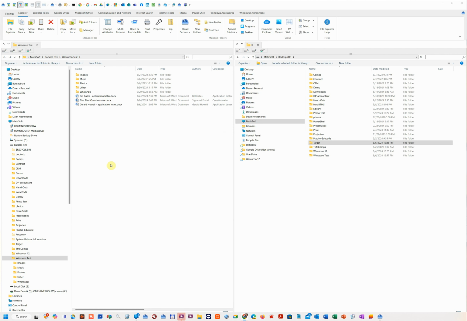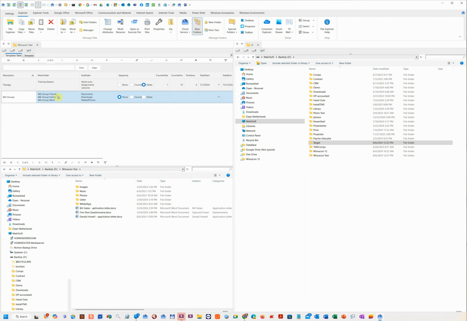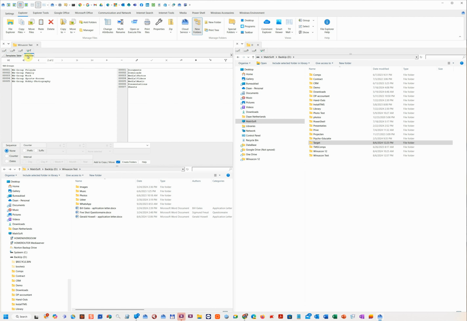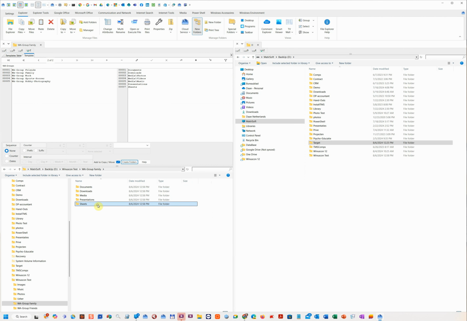Another advanced feature is the Folder Generator tool, which creates folders and subfolders in a batch based on parameters like date ranges and counters. Each template you create is saved in the database for future use.